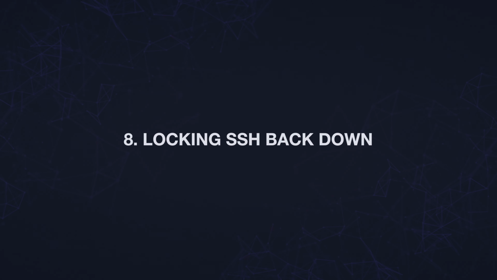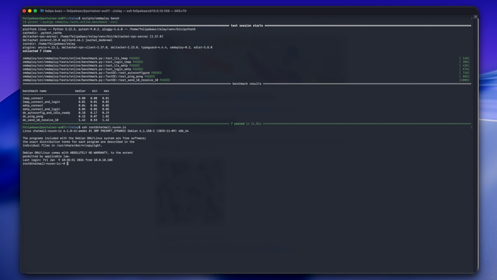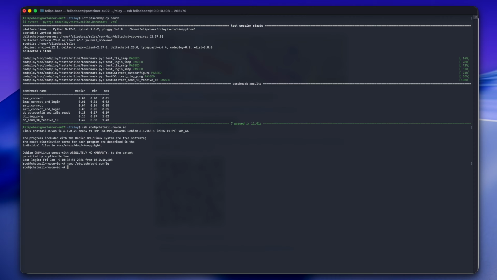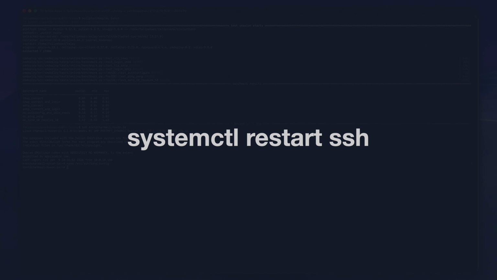Now, our final step, the security cleanup. Let's go back into Debian 12 and do nano /etc/ssh/sshd_config and set PermitRootLogin to no, then save and restart SSH with systemctl restart ssh.